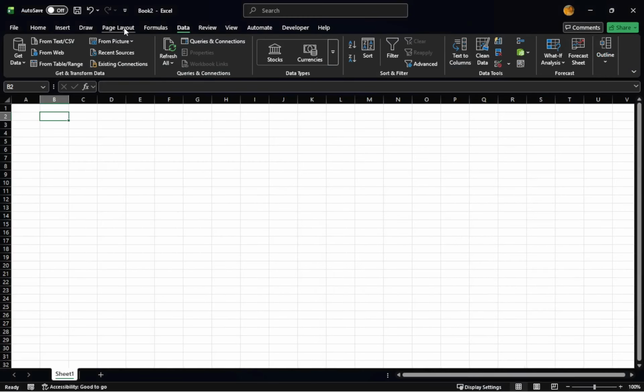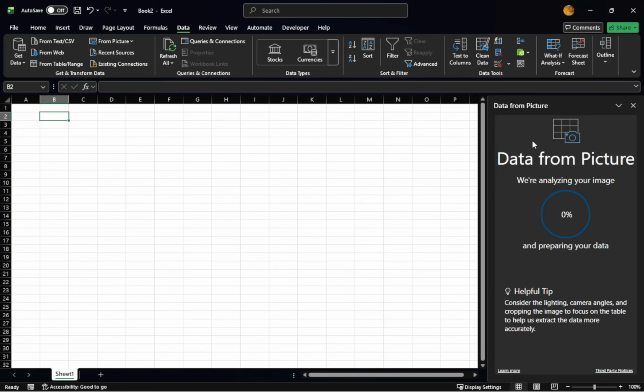Excel will then extract the data from your screenshot. Review it carefully, just as you did with the image file. It's important to ensure everything has been captured accurately. Once satisfied, click Insert Data. This action will insert the data into your worksheet, giving you a neat and editable table.